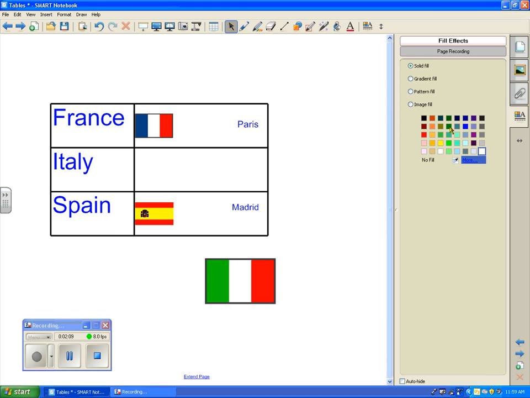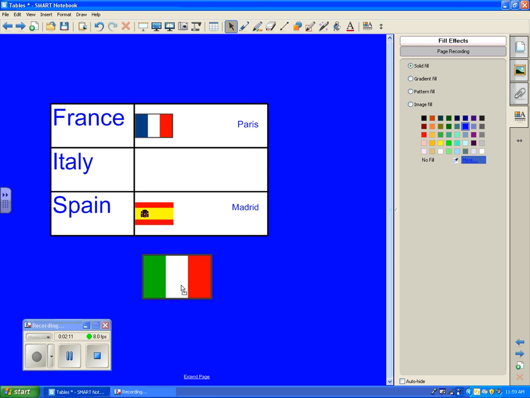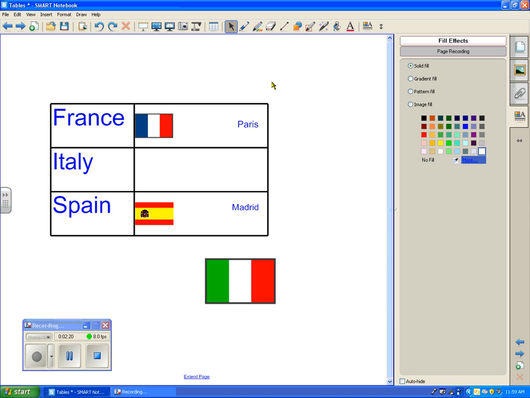But if we formatted the background to match the text, when I drag this flag out, you would never be able to see the word until it was dropped in the box. So, that's something to keep in mind for later. Okay, so how was this activity created?